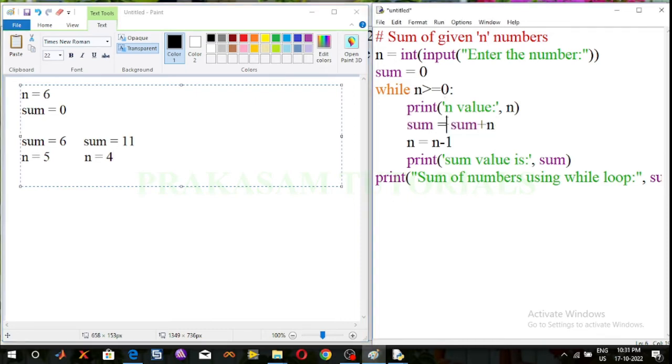So using this sum condition, sum is equal to sum plus n. Previous sum value is 11 and n value is 4. 11 plus 4, 15. Sum is equal to 15. And now decrement the n value. N is equal to n minus 1. So n is equal to 4 minus 1, 3.